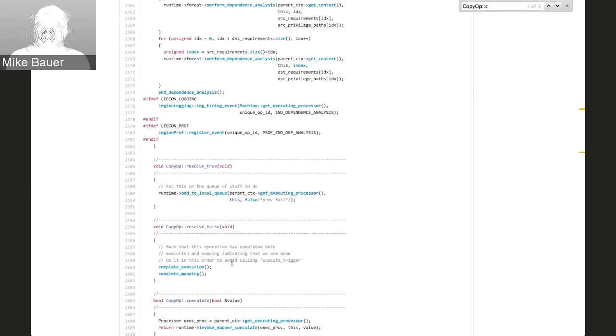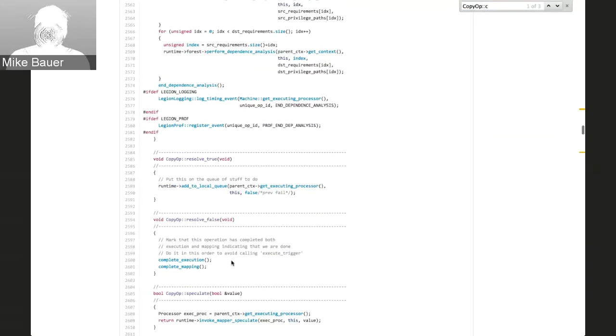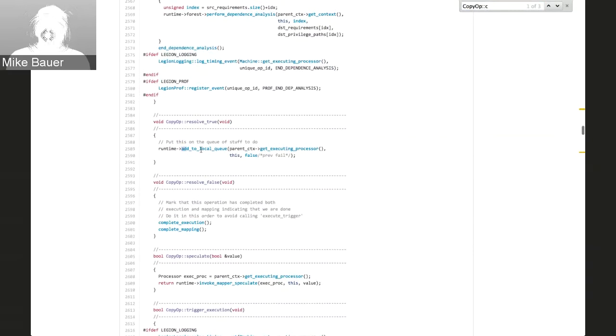Just like the operation class, which abstracts a lot of the machinery for walking operations through the pipeline, the speculative op adds the necessary machinery for abstracting how to deal with operations which can be speculated or predicated. A little later we'll look at tasks in more detail, and tasks will also extend that speculative op class because they can also be predicated. So we've wrapped up all the machinery for how to deal with speculation or predication inside of that speculative op class.